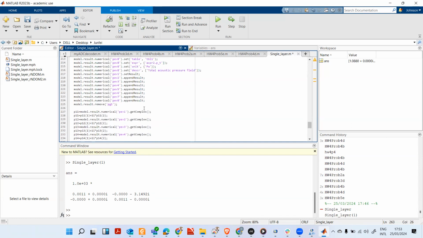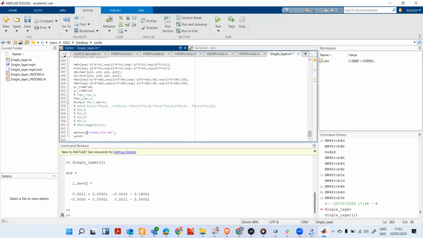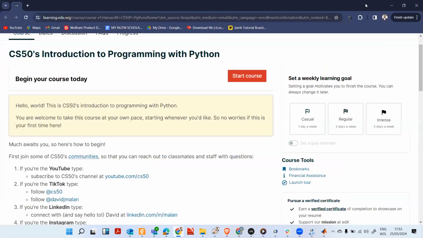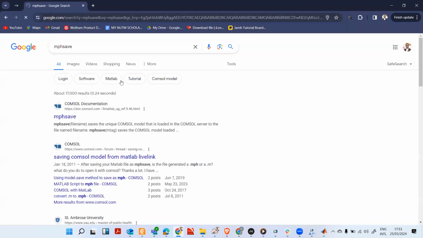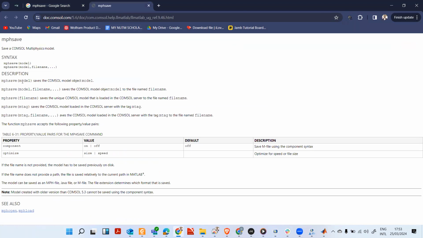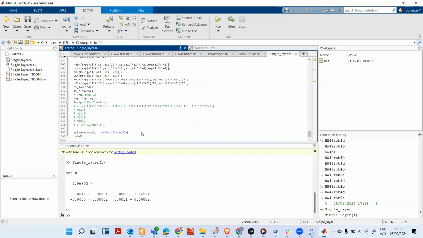I can't remember if this is the right syntax, but anyway, let me see. Let me try. Can I open a? Yeah, just search mph save. And there are a lot of good resources for you to use. See, yeah, you can see mph save model file name. If you don't specify the directory, it will just save to the default position.